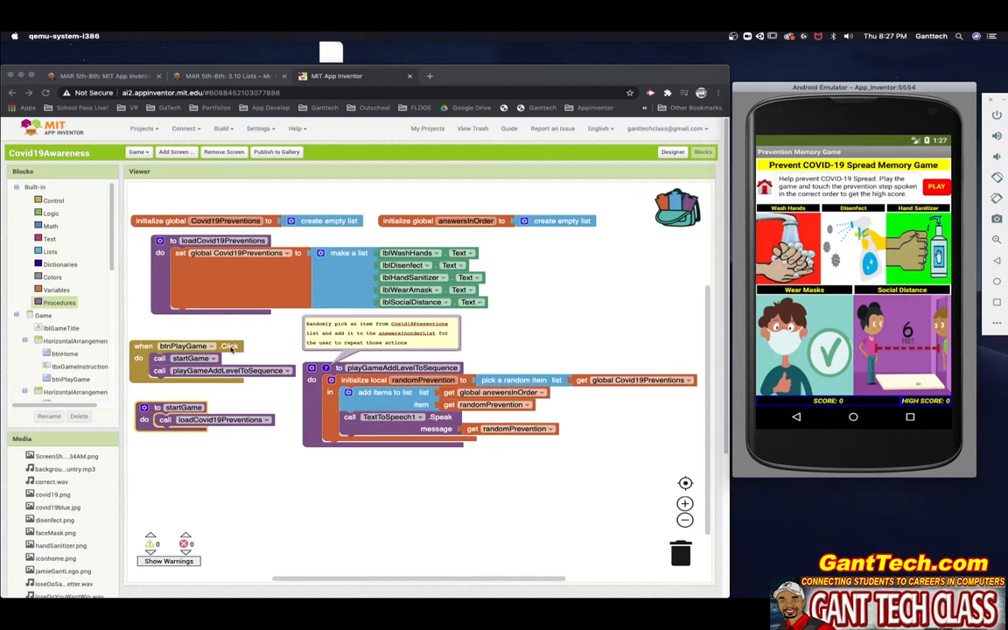So again, what's happened when somebody presses play, I'm going to start game right now. To start the game, I just need to load my COVID-19 preventions, which means I add all of these guys into this. When I click play game, now that I have loaded, I'm going to pick a random item from this list, add it to answers in order, and say that. So let's press play. Hand sanitizer.